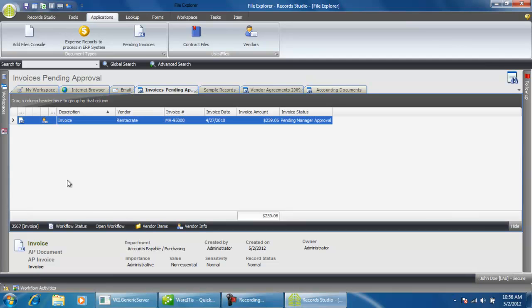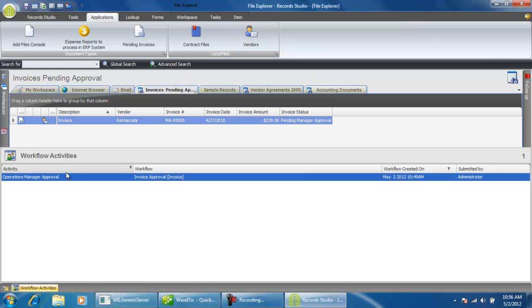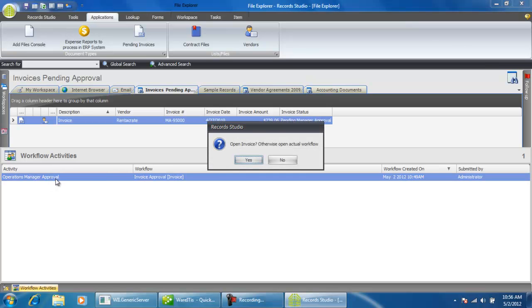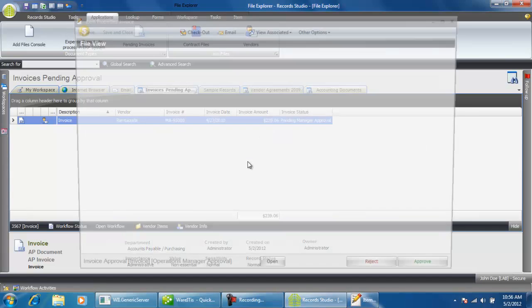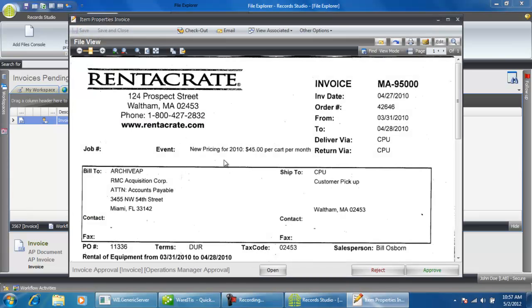So in this case, what I want to do in my role as the operations manager is go into my workflow inbox, which I'll do by clicking workflow activities at the bottom of the screen. And I see that I have an invoice to approve. I'm going to double click on it to open it. And right away, I could approve or reject this invoice, or perhaps I need to look a little deeper to evaluate whether I should approve this for payment.